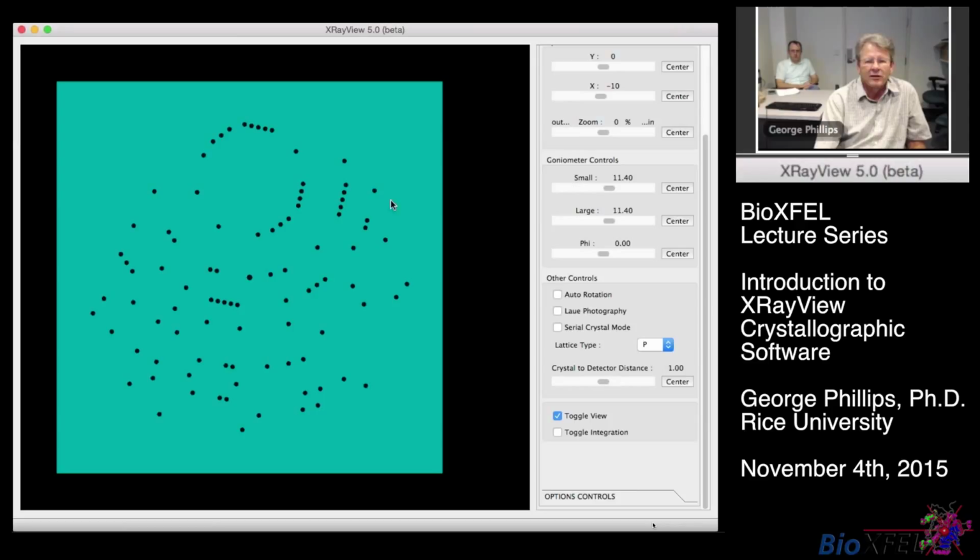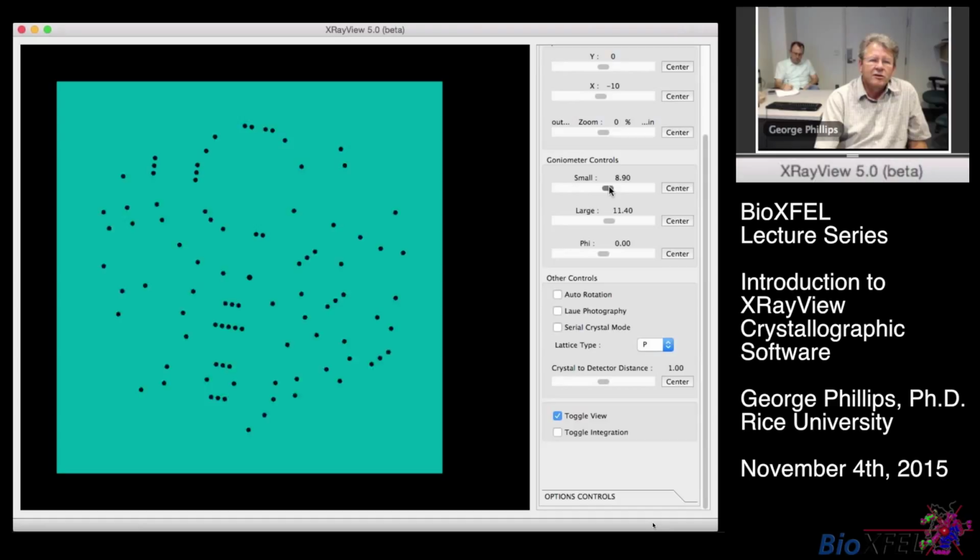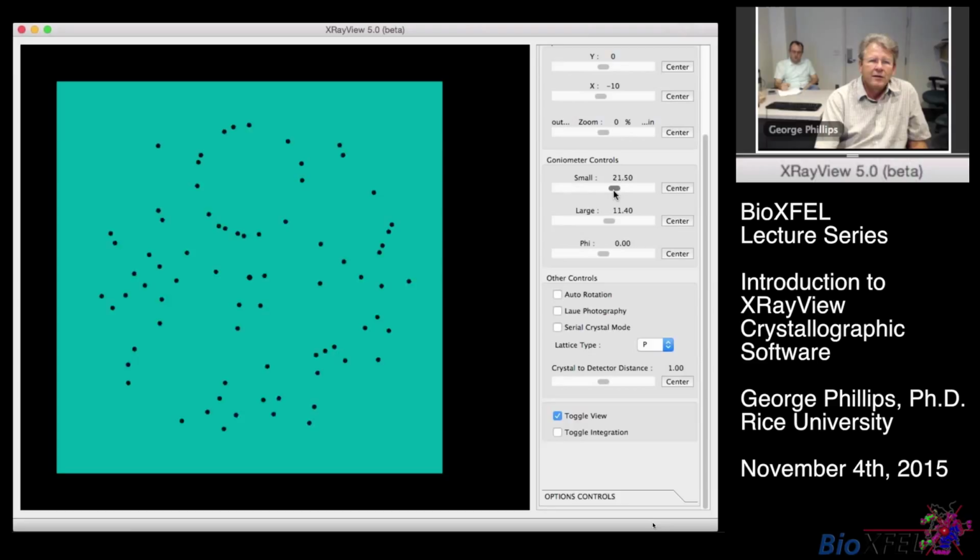You see rings because that's the intersection of a reciprocal lattice plane with a sphere. When a plane cuts a sphere, you get a circle, right? So this shows the appearance of these lunes or rings. As I rotate the crystal, you'll see different lunes coming in. This is the phi axis.